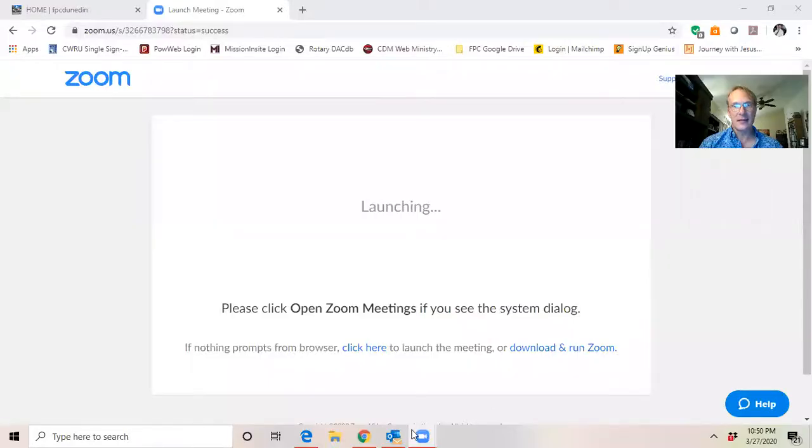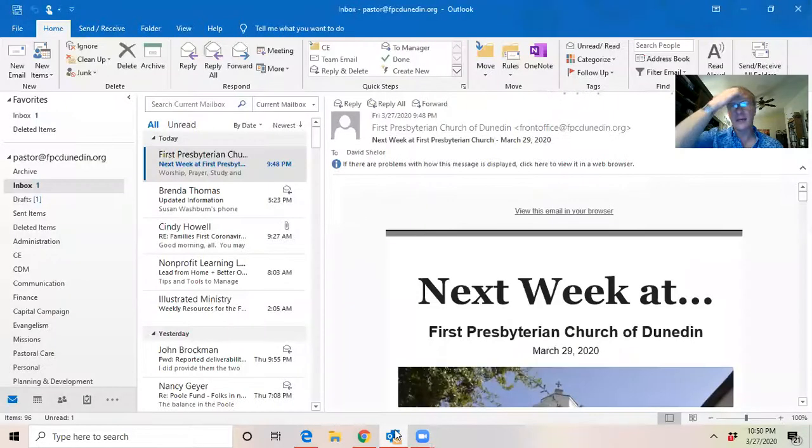So I want to start with our weekly email, and I'm going to go down here and share my screen with you so you can see what it is that I see. And I'm going to come to my email program. You see this, this is Microsoft Outlook. This is just the way that I interface with my email.